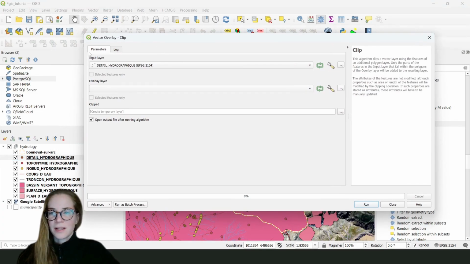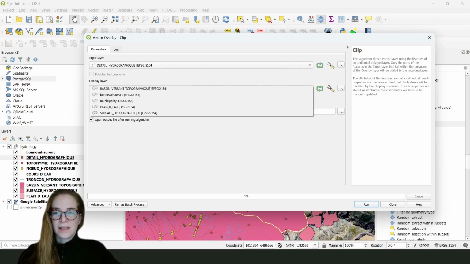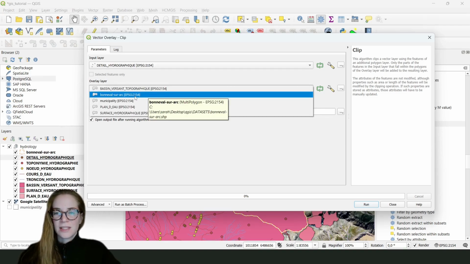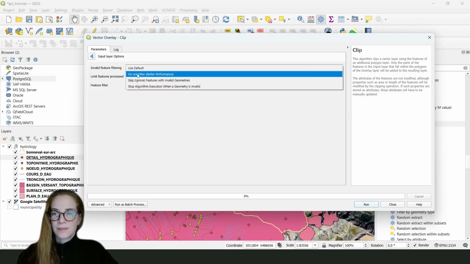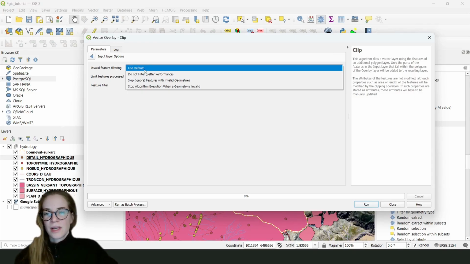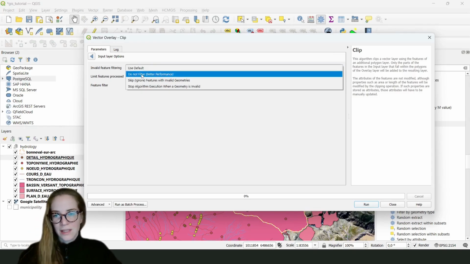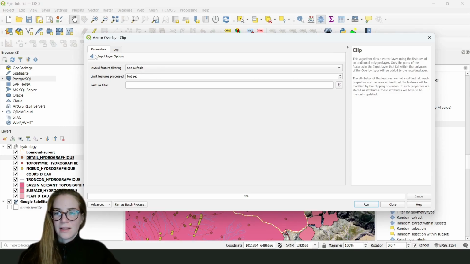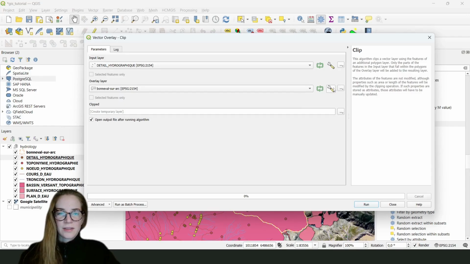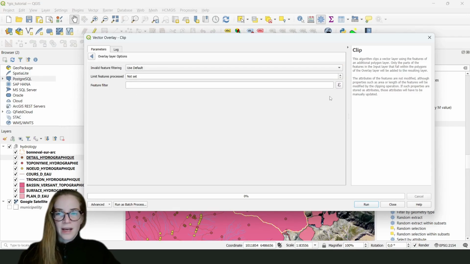This window appears. You select the input layer that you want to cut with the other layers, and the overlay layer is our municipality boundary. Here you can open the advanced options. You can choose the default invalid feature filtering. You can choose to skip, ignore features with invalid geometries. I will keep those parameters, and you can do the same with the overlay layer.